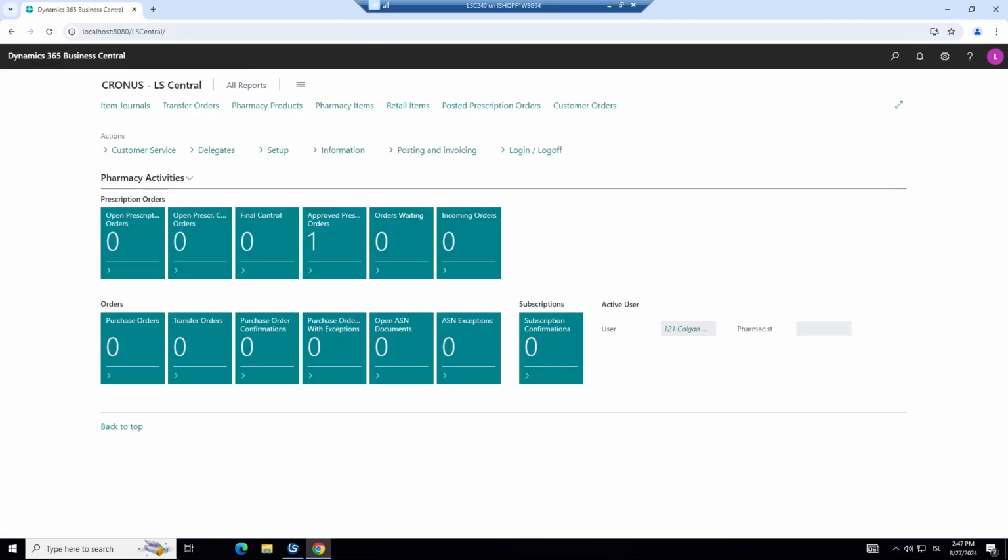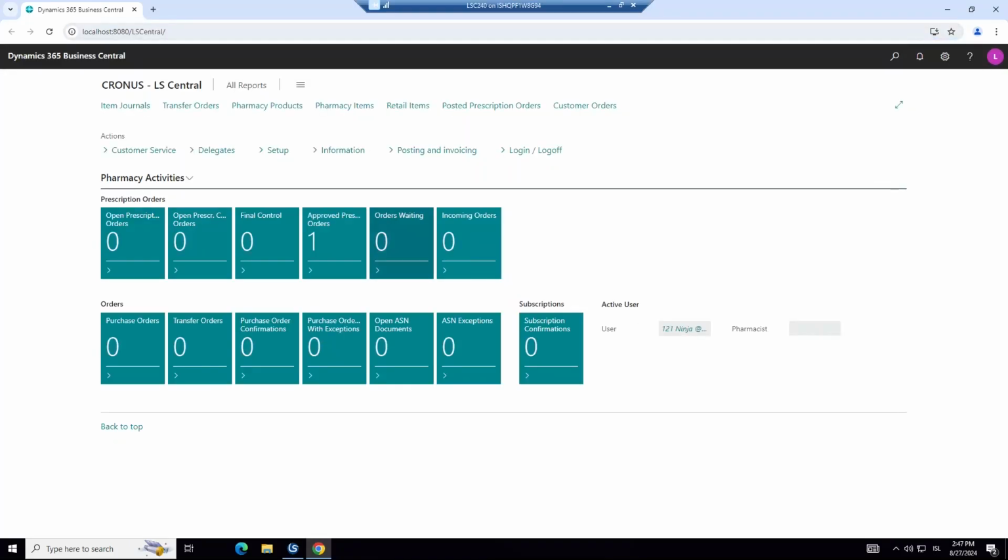Here, the active user is still shown as John Colgan, but if I press login and refresh, the active user has been changed from John to Ninja.